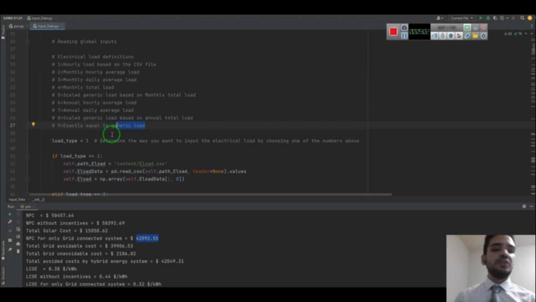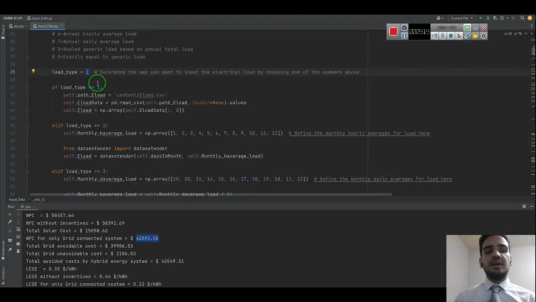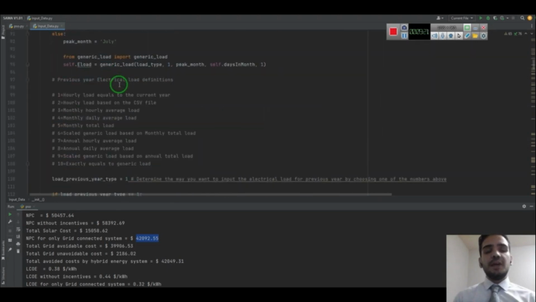For any option that the user wants to use, you just choose the number and put that number in front of the load type. We chose to use the electrical load data from the CSV file, so we chose option 1 here. Also, for some rare and specific cases, you need to define the previous year's electrical load data. Why do we use that? Because, as you know, SAMA tries to compare your system under investigation with electricity utility prices.